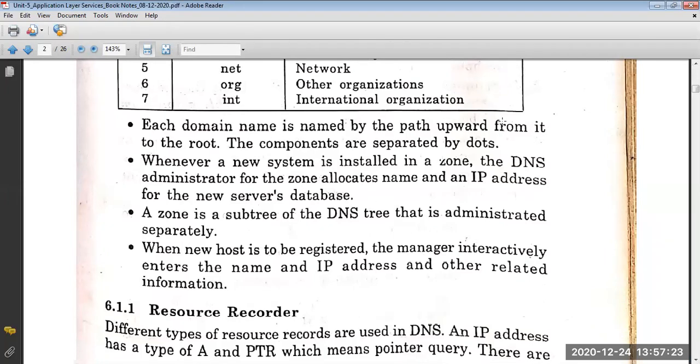Now, if you see, each domain name is named by the path upward from it to the root. The components are separated by dots. Whenever a new system is stored in a zone, the DNS administrator for the zone allocates a name and an IP address for the new server's database. A zone is a subtree of a DNS tree that is administrated separately. And when a new host is to be registered, the manager interactively enters the name, the IP address, and the other related information.